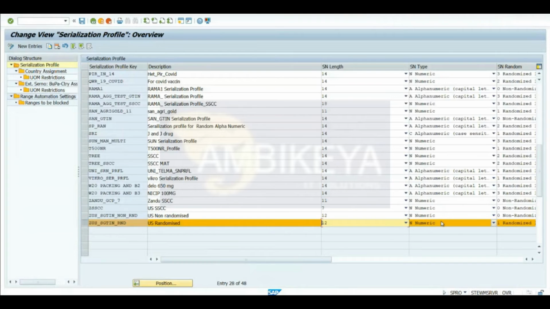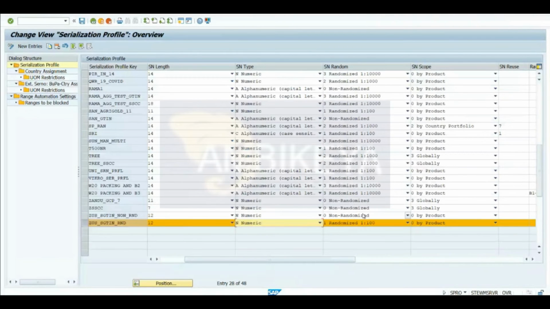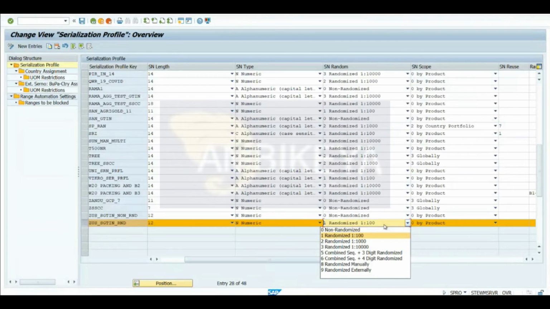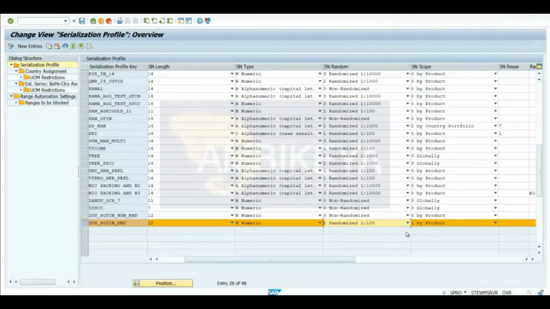And if you see the serial number type, here it is numeric, alphanumeric case sensitive, and case sensitive with exclusion list, like this. I'll explain what randomized and non-randomized mean once this is done. And then, how we define the scope of the product: are you using it by product or product category, or by country, country specific, or is it global, are you creating the GTIN range?